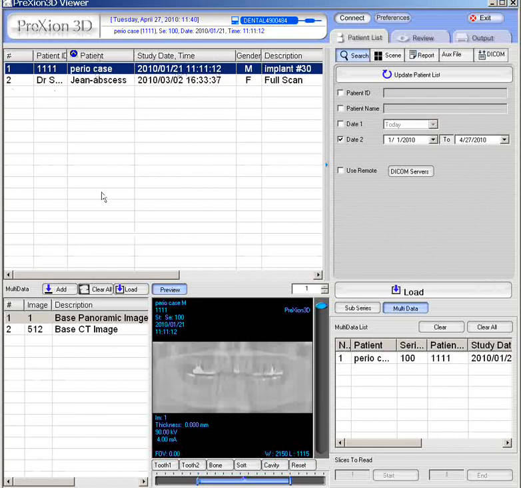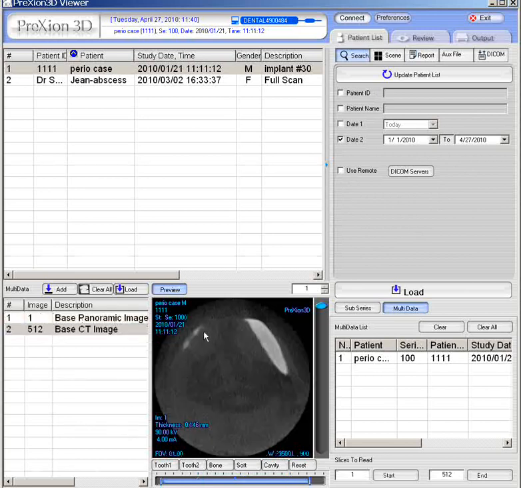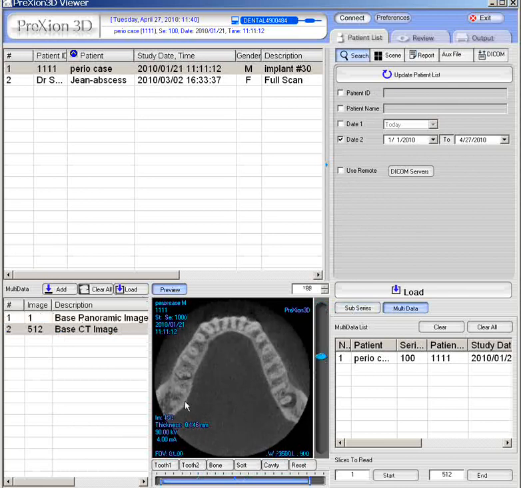Now, from the patient list page, you're going to look on the bottom. Once you've got the name selected, it's going to be highlighted, and this is called a series list down here. And in this series list, you have a description, and it should say base panoramic image for image number 1, but most likely it's going to default to the base 512, which is going to be here in the preview window.